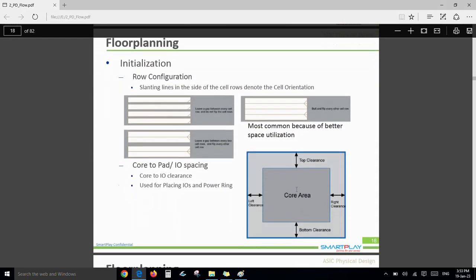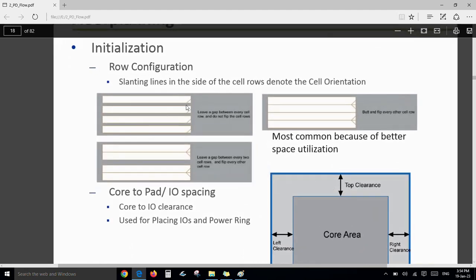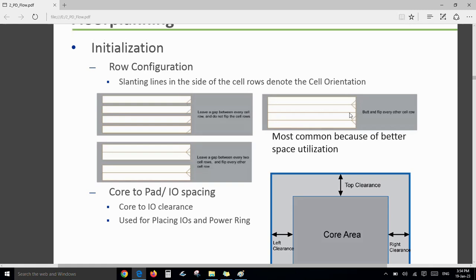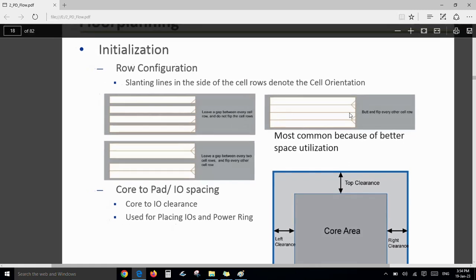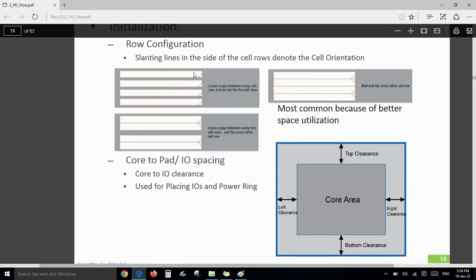As I said, the slanting of lines. These slants, if you see here, are the slant of lines. Slant of lines denotes a cell orientation, how my standard cells are going to be placed. If it is R0, it is going to be placed like this.